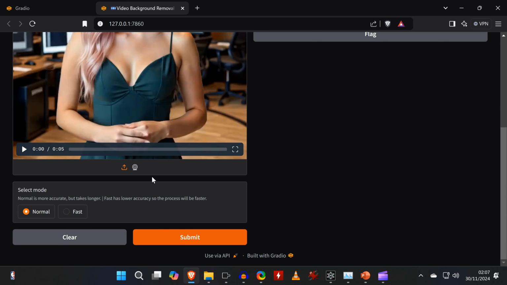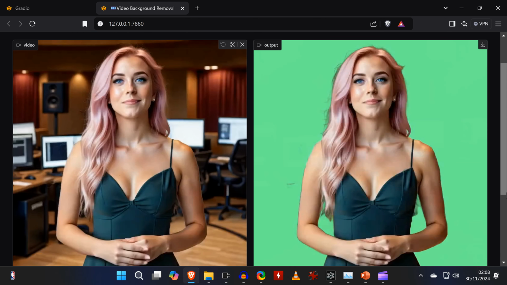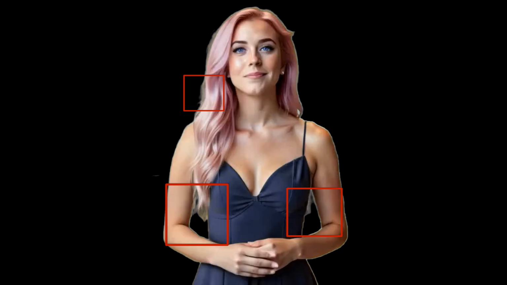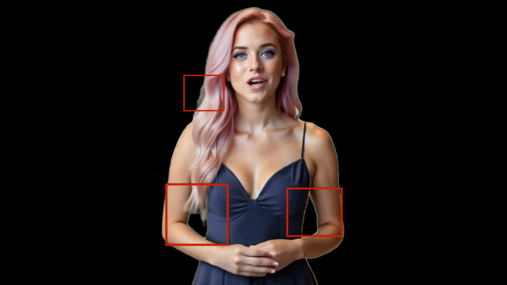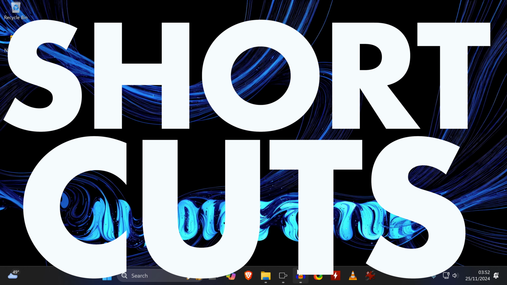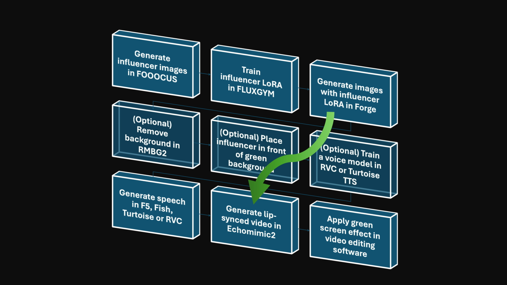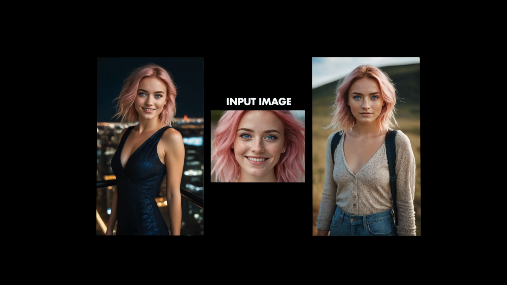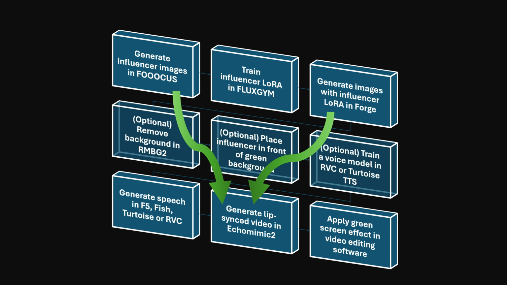It turns videos with normal backgrounds into videos with a green screen background. It works very well, but suffers from the same minor imperfections like CapCut does. If you can live with that, then you can take the images you created in Forge and, without any further edits, use them as input in Echomimic 2. And if you cannot train a LoRA for some reason, you could even use the images that you created in FOOCUS as input for Echomimic.